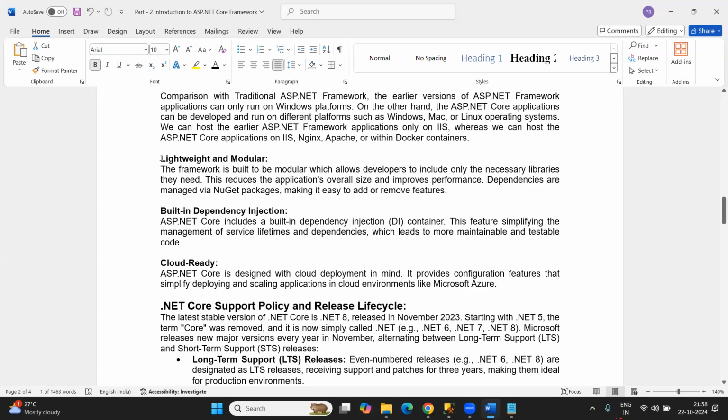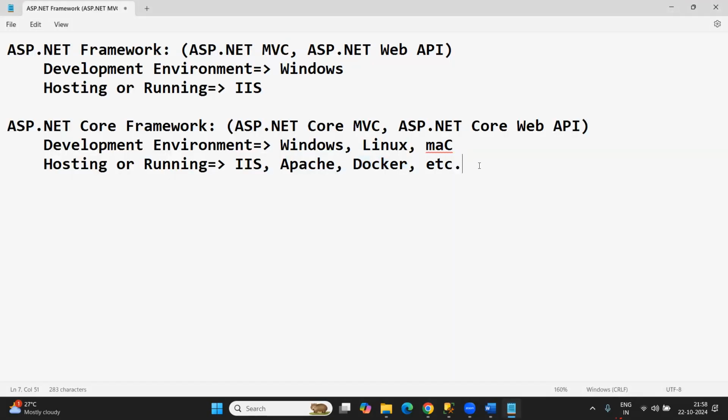Right. So lightweight and modular. Lightweight and modular means what? One more thing I'm telling, ASP.NET Core framework is high performance. Why is it high performance? Because of this modularity. High performance because of the modularity. So what do you mean by modularity? Can anybody tell me?